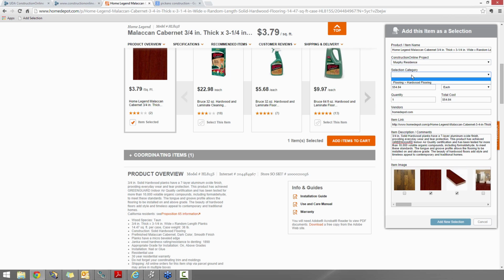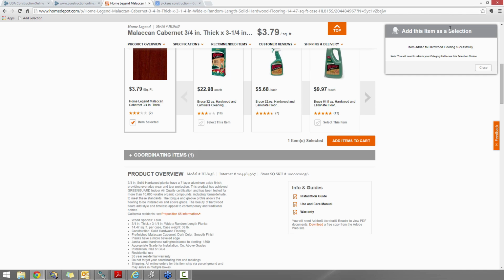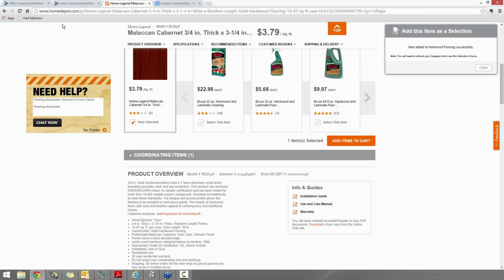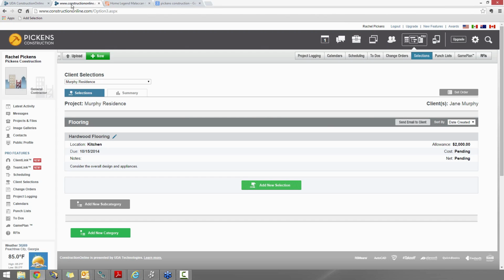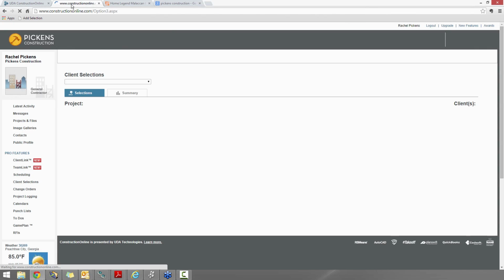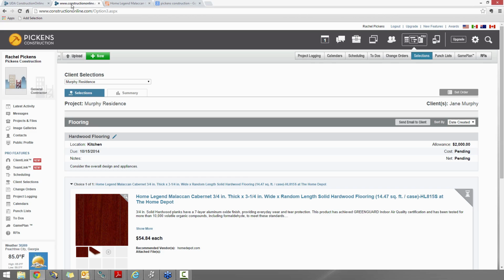And then we just need to choose a category and a subcategory. So in the event that perhaps we had flooring and tile flooring, then we would be able to differentiate where this was going. This is the only one we've got, so we'll choose hardwood flooring here. And then we'll go Add New Selection, where we can confirm that it has been added. Now if we go back into Rachel's Construction Online account and do a quick refresh here, you guys can see very quickly that we've got a selection that's already pending for our clients.